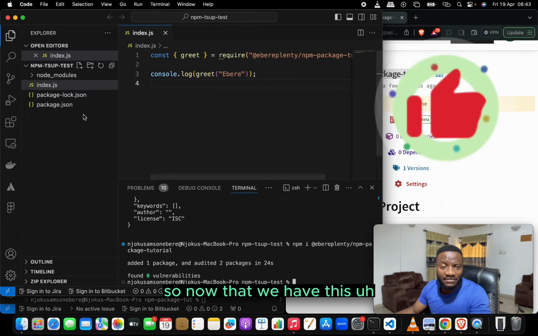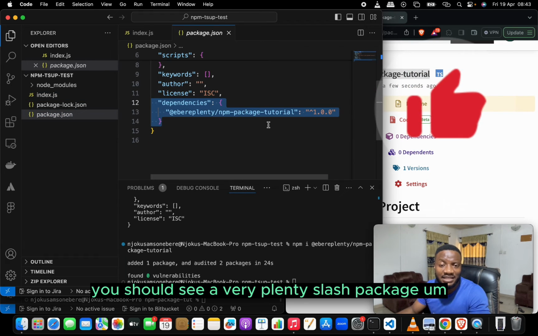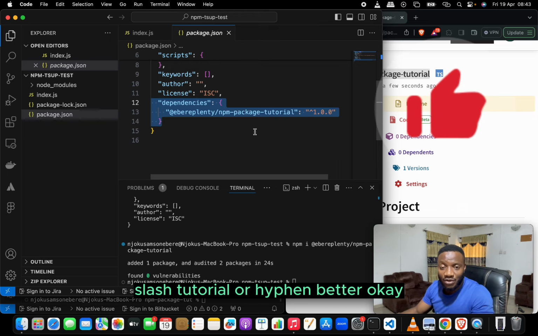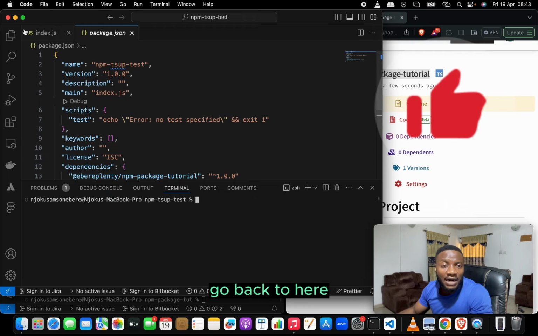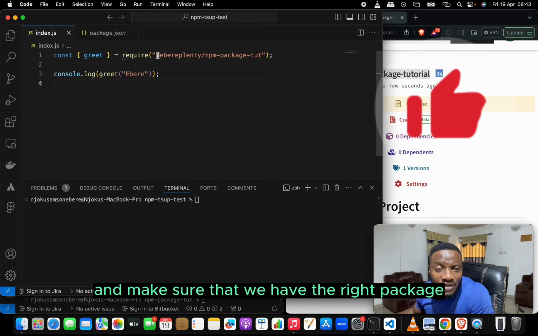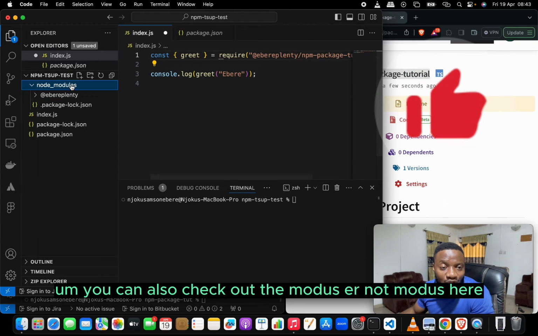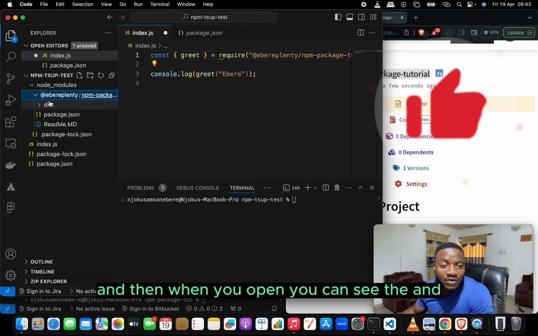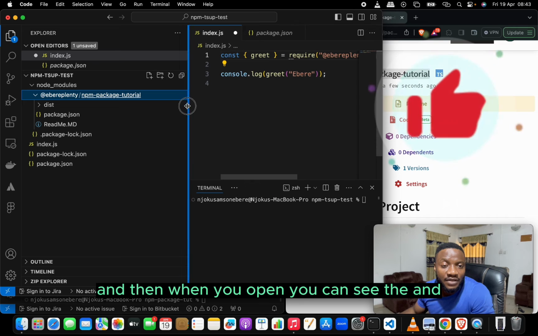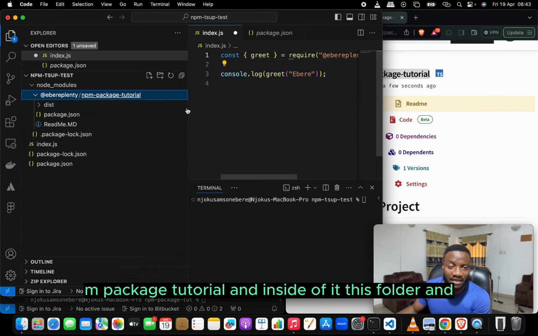Okay, so now that we have this, if you open our dependencies, you should see @plenty/package-tutorial or -beta. Let's clear our terminal again, go back here and make sure that we have the right package being imported. You can also check out node_modules here, and you see the @plenty folder, and when you open it, you can see the folder inside, npm-package-tutorial, and inside of it the dist folder and stuff like that.